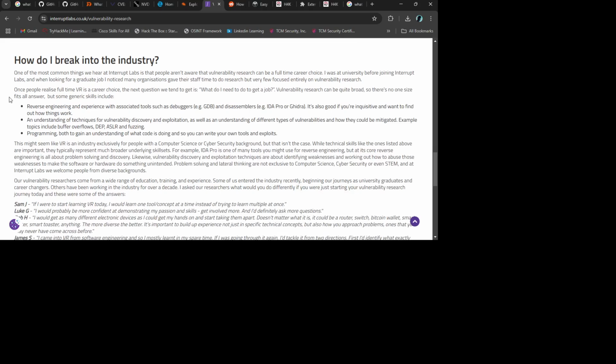Now, you see that reverse engineering and experience with associated tools like debuggers, GDB, and of course disassemblers. It's also good if you're inquisitive and want to find out how things work. An understanding of techniques for vulnerability discovery and exploitation, as well as an understanding of different types of vulnerabilities and how they could be mitigated. Example topics include buffer overflow, DEP, and fuzzing and the likes.